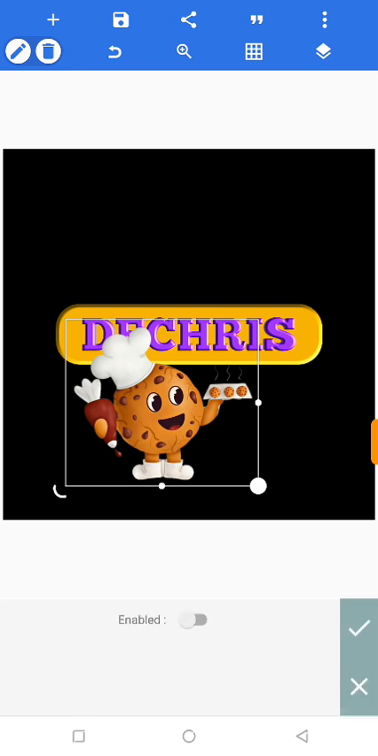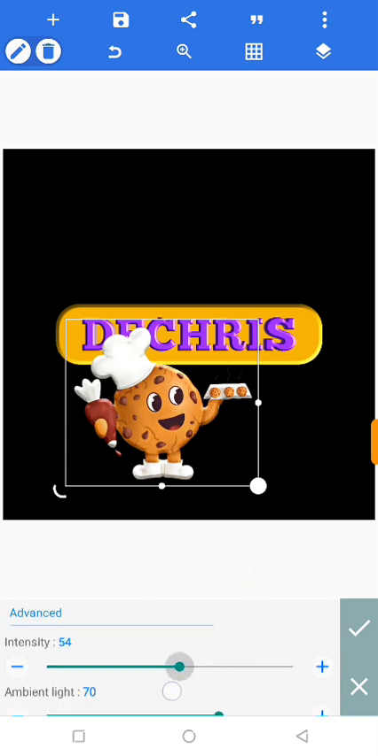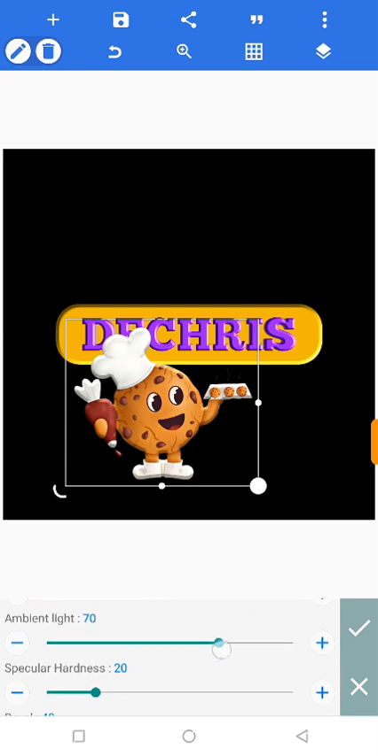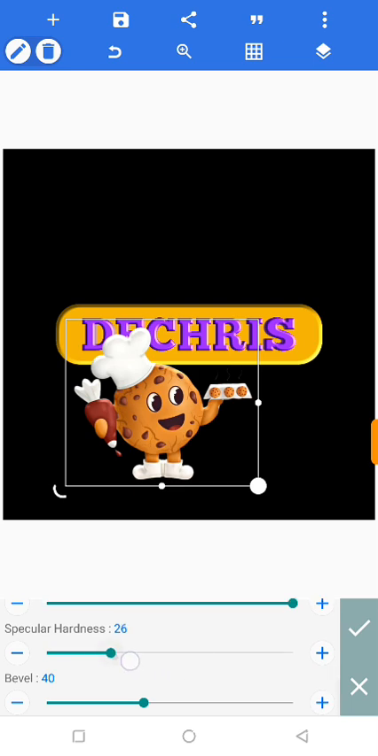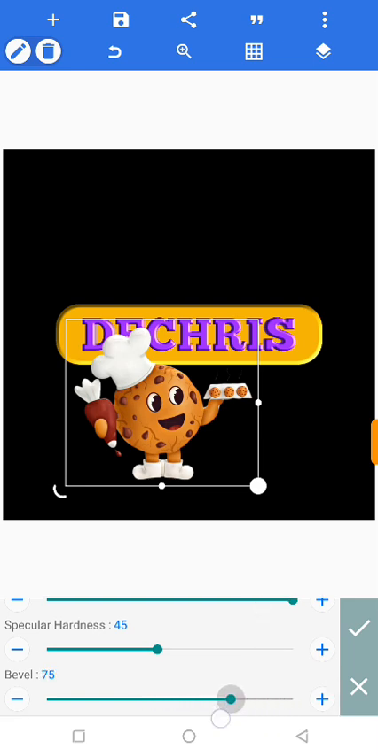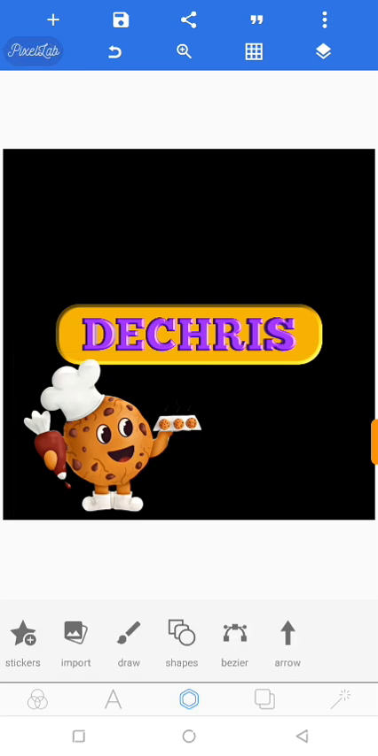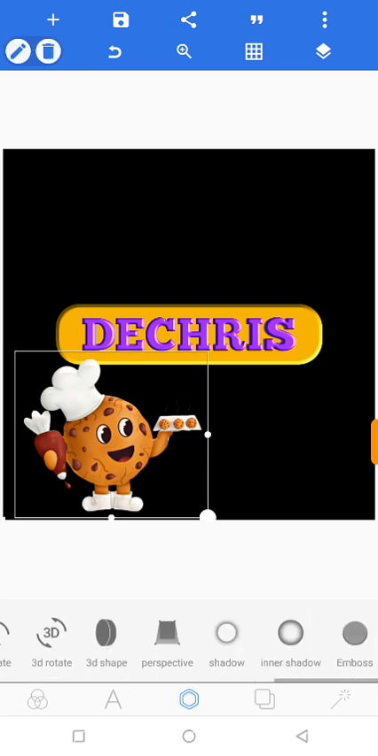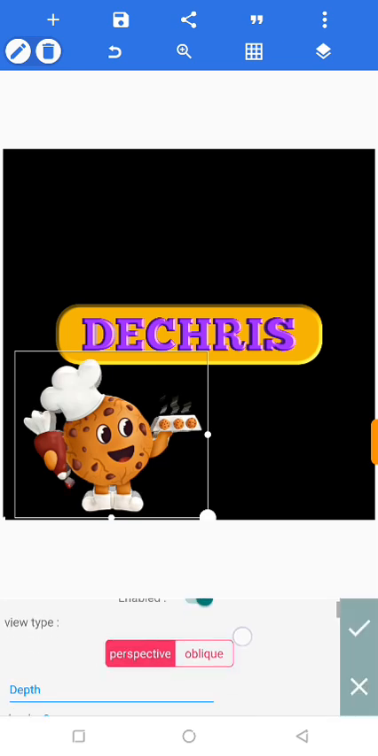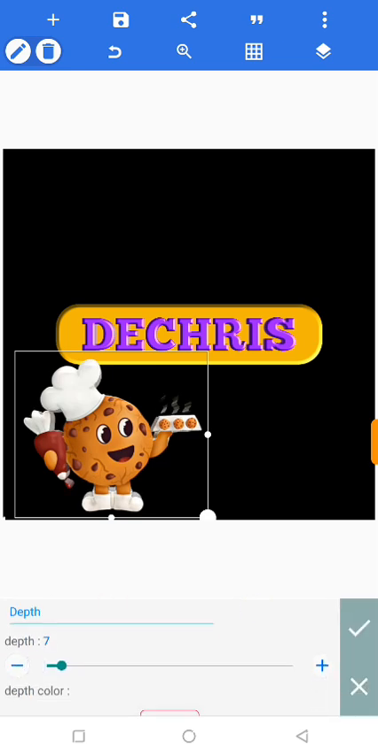Go to emboss, switch it on. Light is too much, decrease the intensity small. Bring up the ambient light, specular hardness, not too much. Okay, then bevel. Okay, it's good though, it's good. Then if we add a 3D shape, voila, it's good though, I won't lie, it's good.